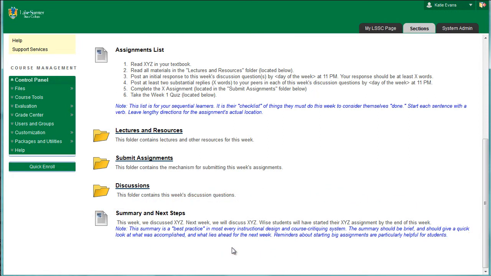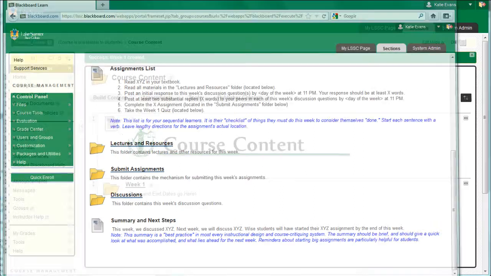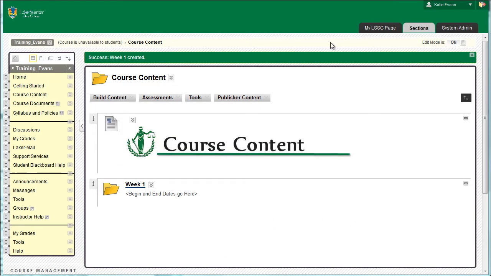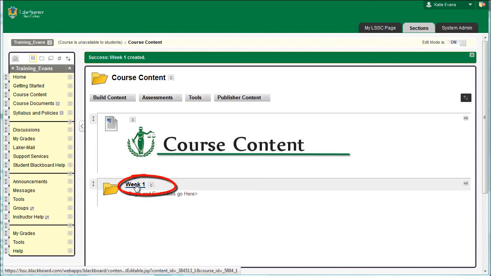In Part 8, we are creating the overview for week 1. First, go to your course content and click the link for the week 1 folder. Notice that you cannot click the folder icon. You must click the underlined link labeled week 1.